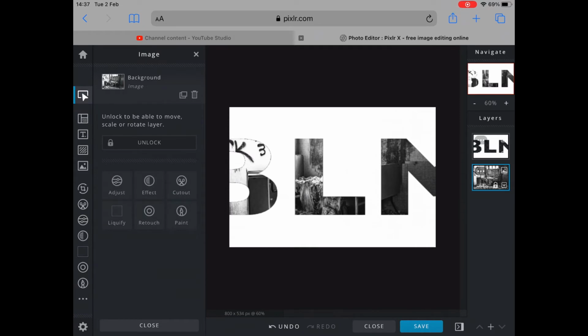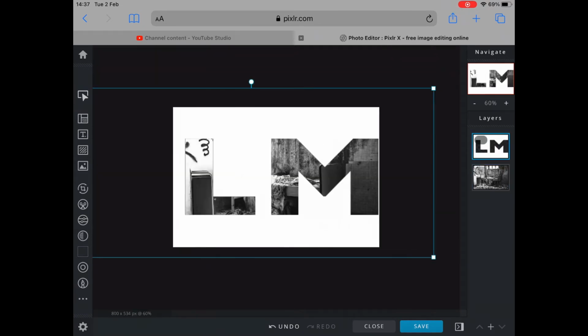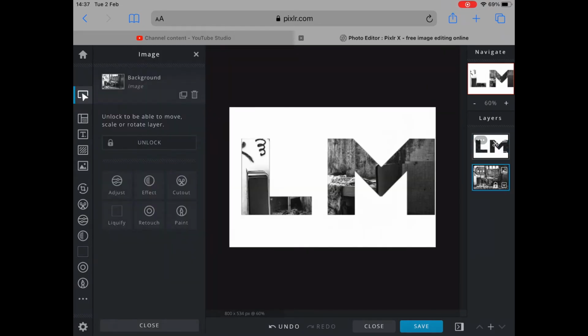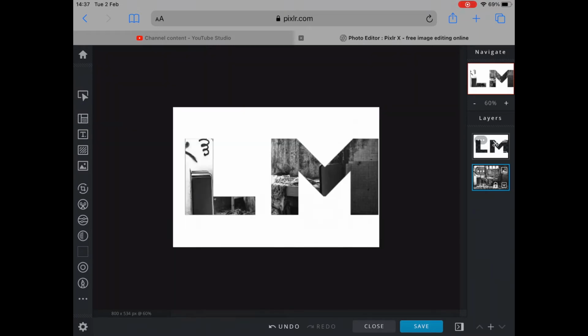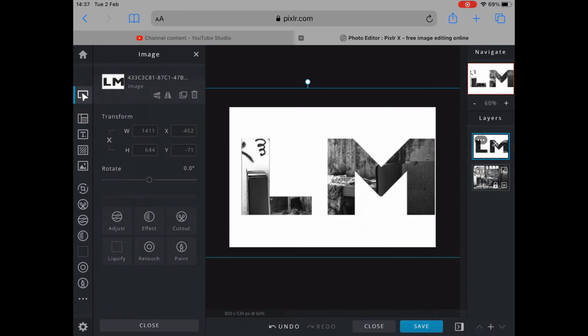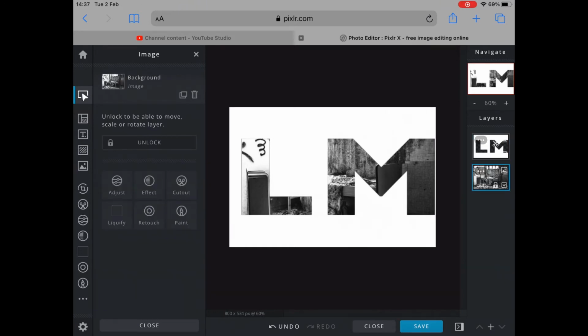Right. Look, if you notice, that's just gone onto the bottom layer. I didn't ask it to do that. You've got to be careful. Keep paying attention to what layer you're working on. You can see which layer you're working on because of the blue border around it. That's what tripped me up here.